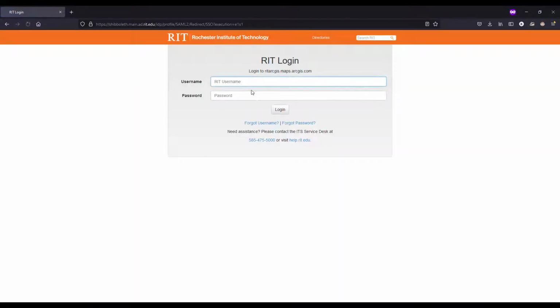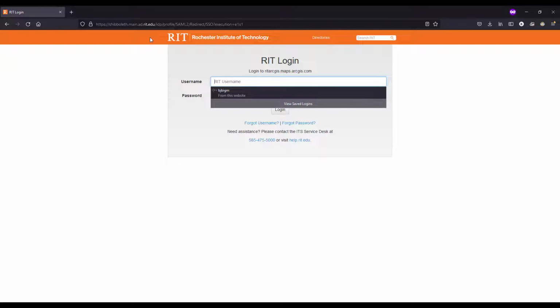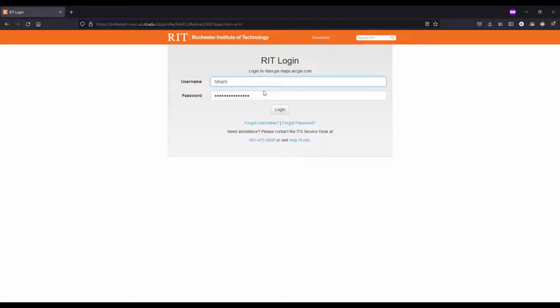And then this is going to take me to RIT's login. So the credentials that end up getting used are via Shibboleth or via the accounts that you would normally just use for other RIT infrastructure or computing. And I've got my name in here already and my password's already saved, and so I'm going to click login.